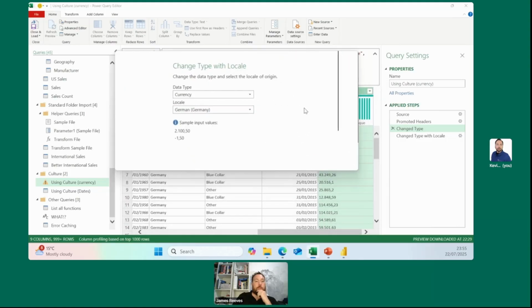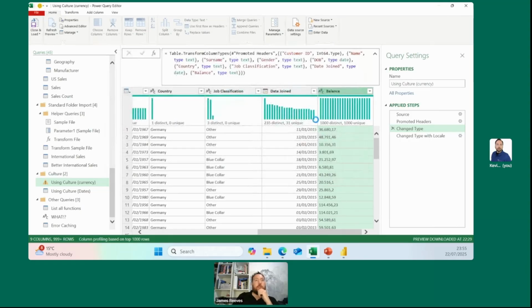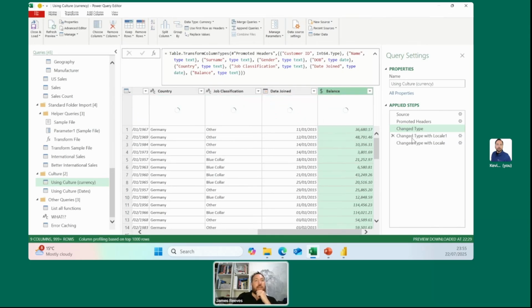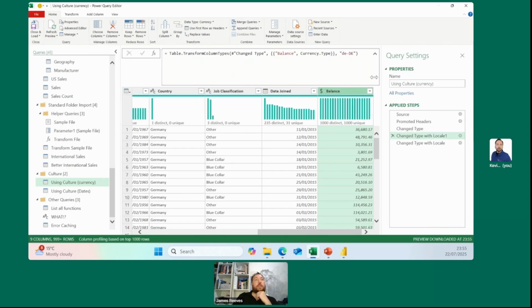I've got some weird issues going on my screen. I just clicked OK because I couldn't click the button for some reason. You see it adds a step which is change type with locale, and the only difference is, and you could do this manually if you wanted.